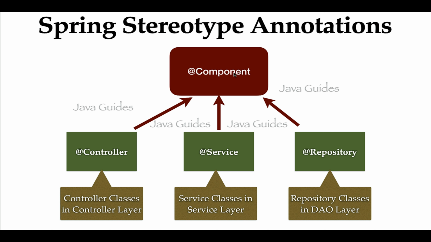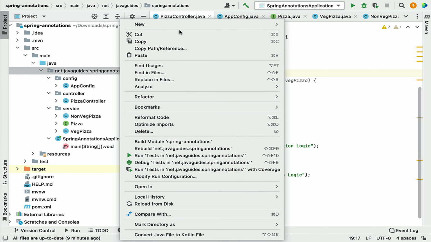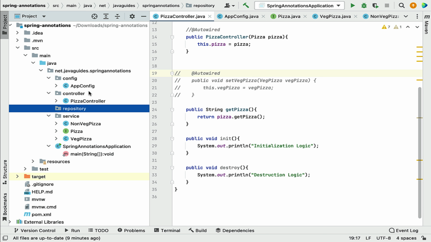Now let us understand more about these stereotype annotations with an example. Let's go to our project in IntelliJ IDEA, and within this project let's create 3 packages. We have already created a controller package and service package. Let's also create a repository package. We can give the name as repository or DAO. Typically different developers use different naming conventions. So here let's give repository.